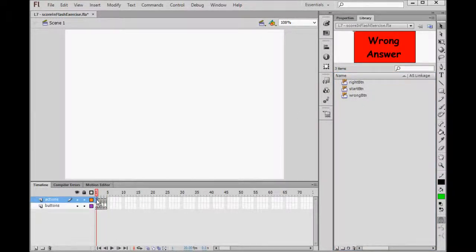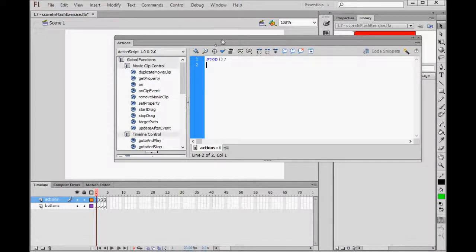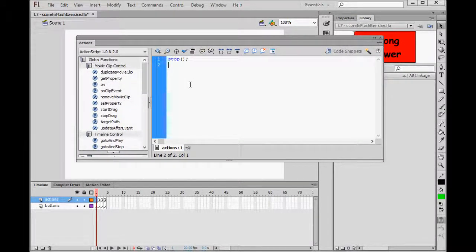So firstly, on the first frame on the actions layer, press F9, pop that up, and now we need to tell Flash that the score starts at 0. So what we're going to do is type in score equals 0 semicolon. Okay, so now when we press OK, Flash will know that the score starts at 0. Alternatively, you could make it start at 100 or something like that, but for this lesson it'll start at 0.